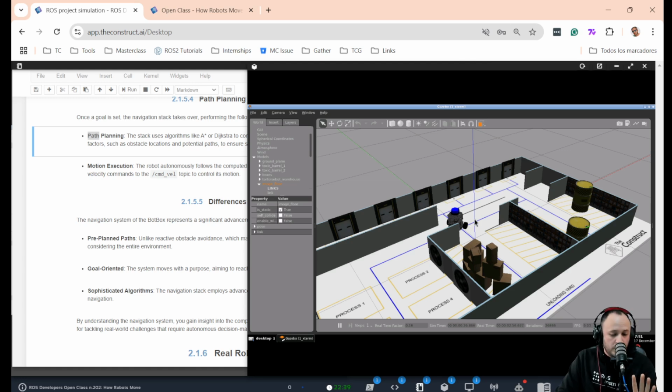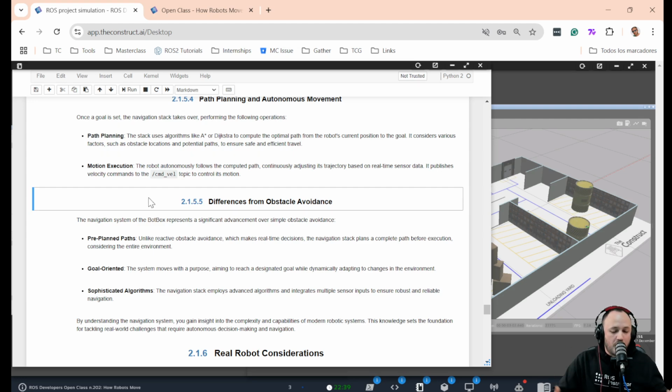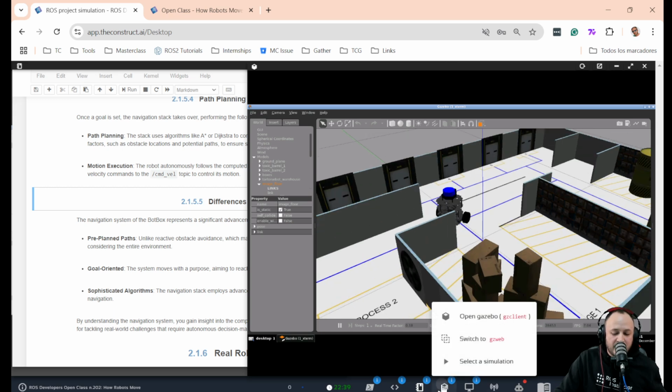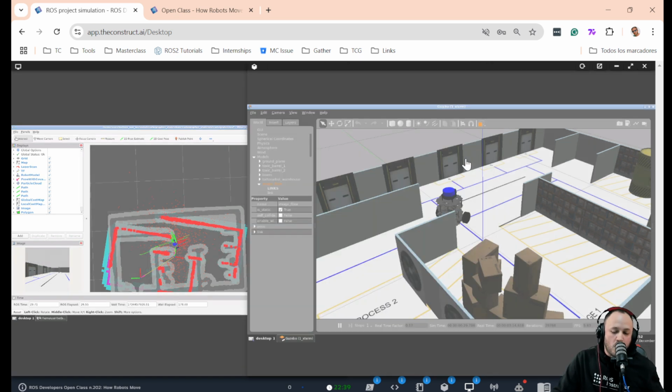But also, while this path is being executed, there is obstacle avoidance being used by means of laser data. So the system takes into account the laser data, and it avoids static objects like the walls, but also dynamic objects that might appear and that are not in the map.